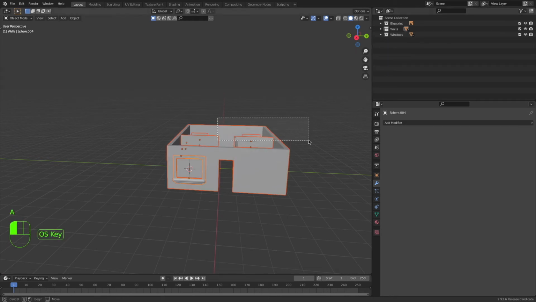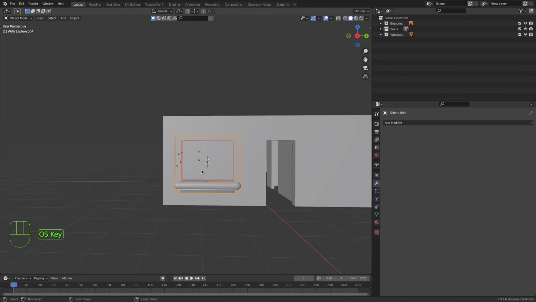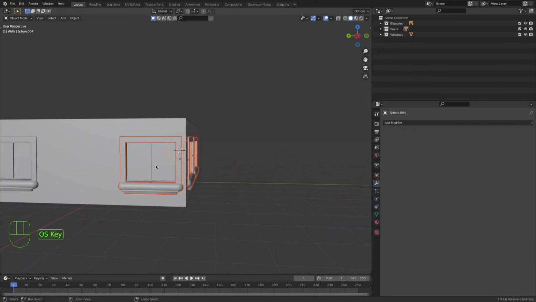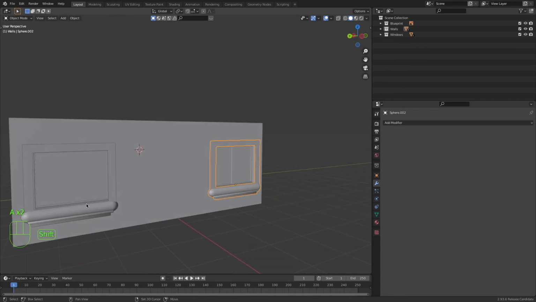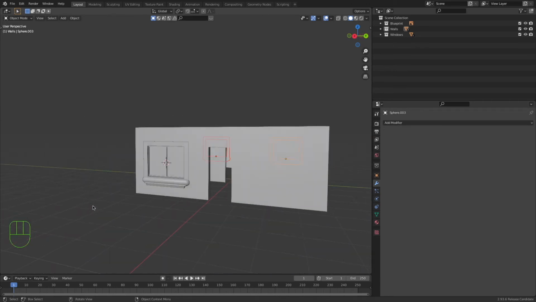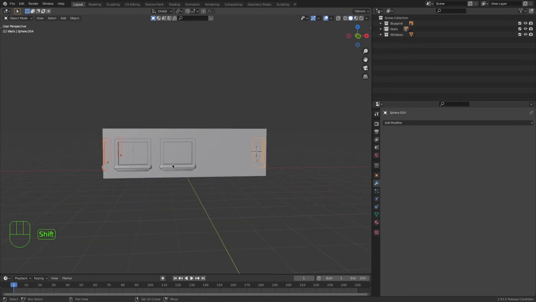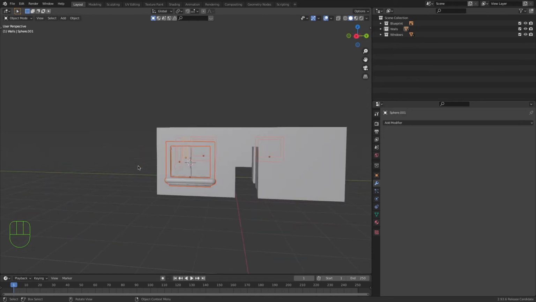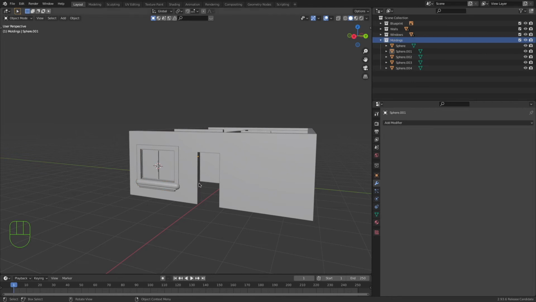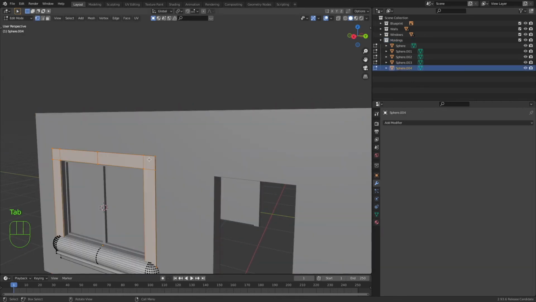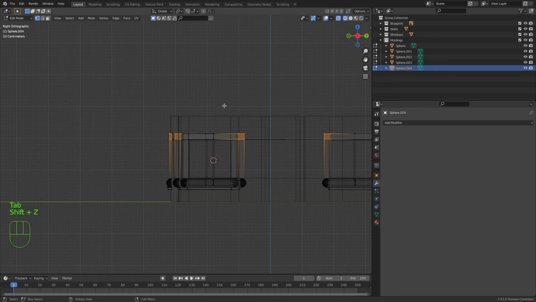Now let's go back to the outliner, and let's select everything, then hide all the windows like that. Okay. Actually, let's just select all of our bull noses and window outlines. And let's go M, New Collection, and I'm going to name this collection Moldings.